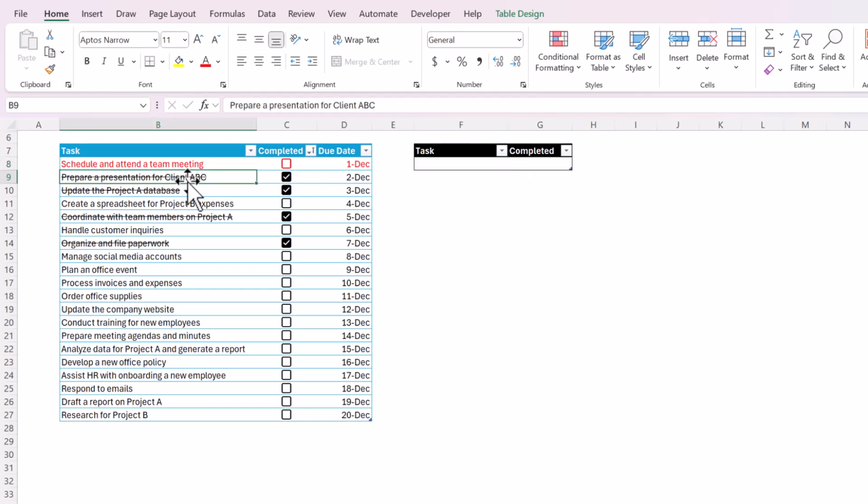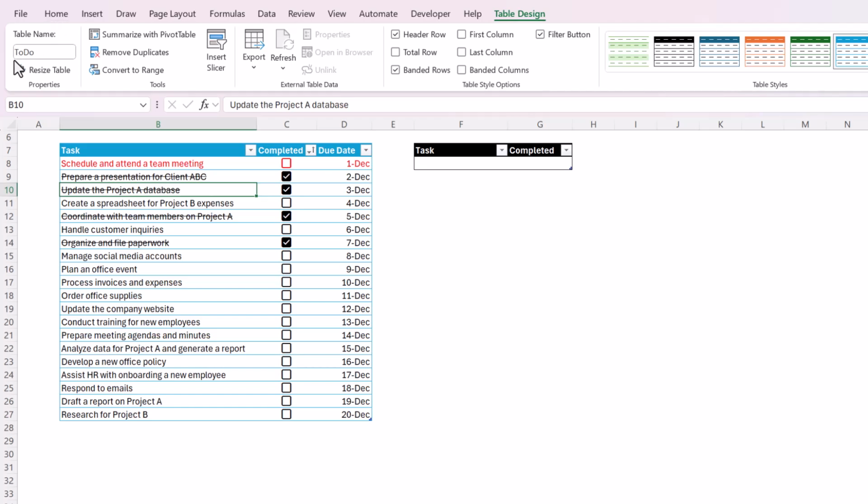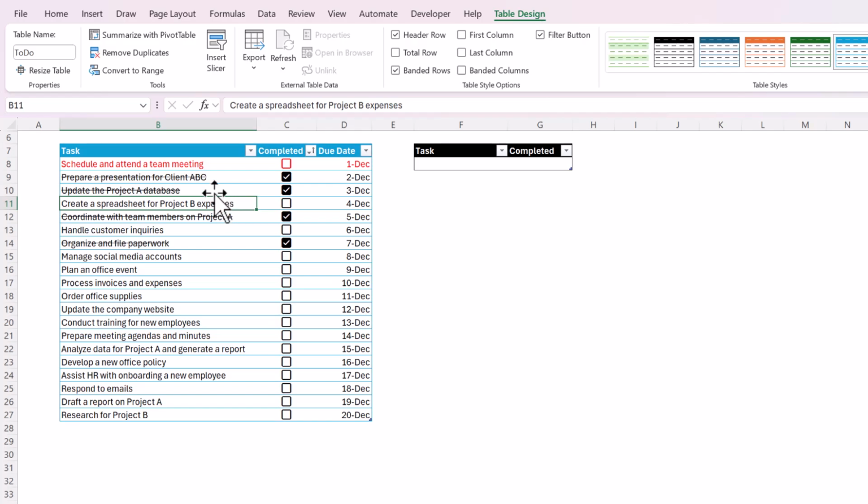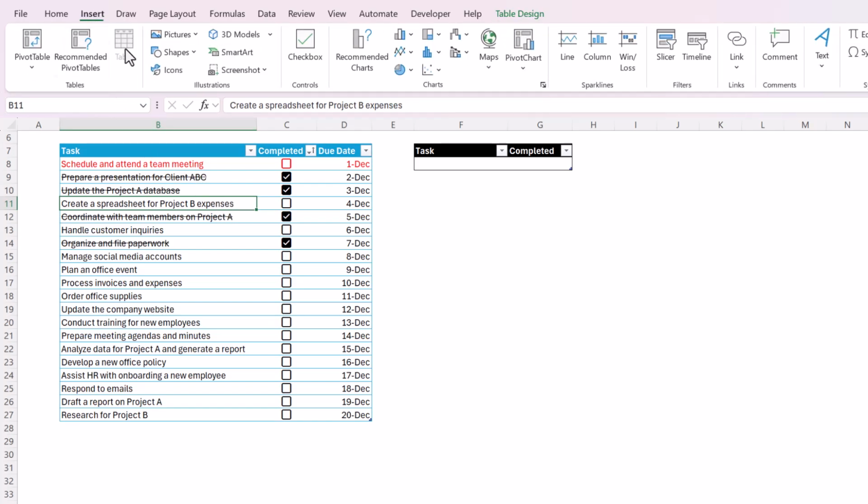They both need to be official Excel tables. You can tell that this is an Excel table because the Table Design tab is available. And you can see the table name over here is ToDo. The table name for this table is called Archive. And if they aren't Excel tables, you're going to have to convert them into Excel tables by using Insert Table.